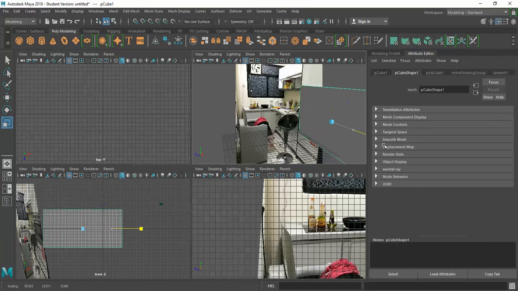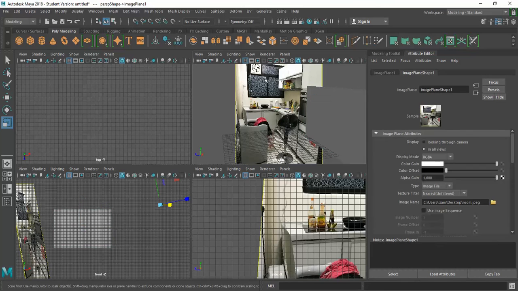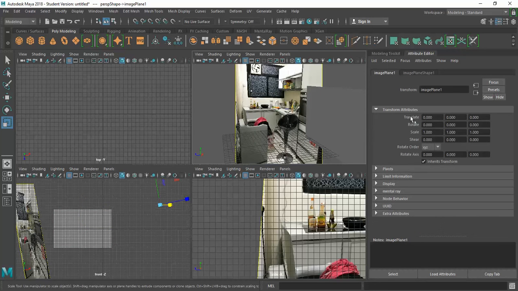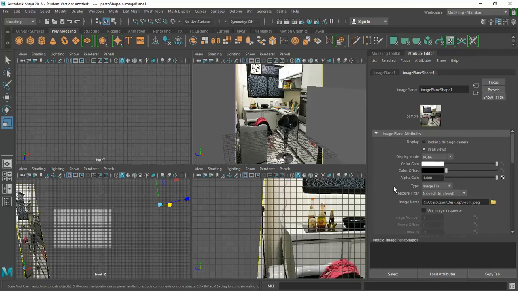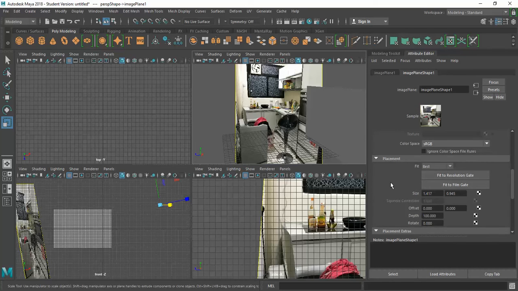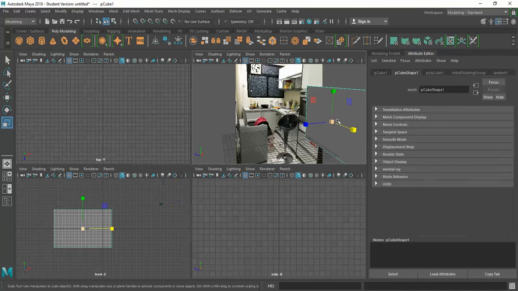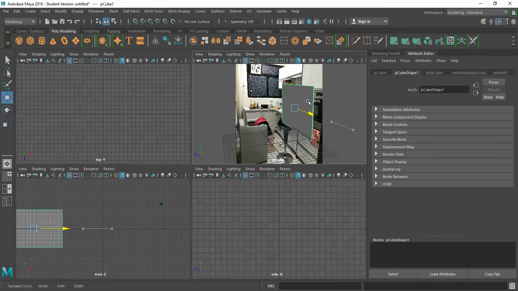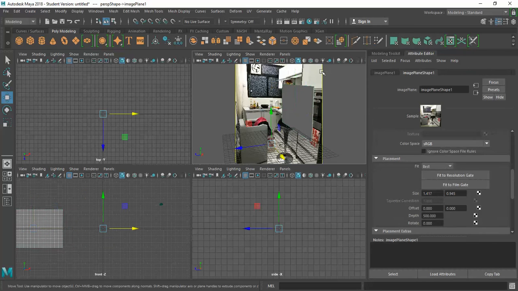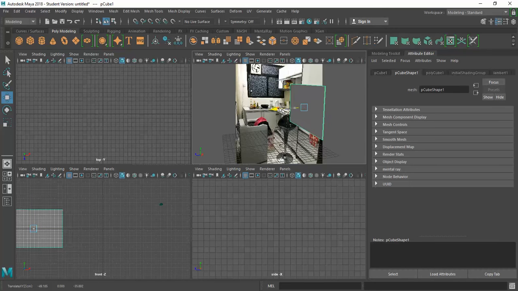Okay, so yes, one thing about this image plane, I think we can change the position of this thing. Let me see if I really remember this. I think depth you can put 1500. Okay, so it will not intersect with this one. So you can put it there. Here you can change this depth. The depth is just a guideline.